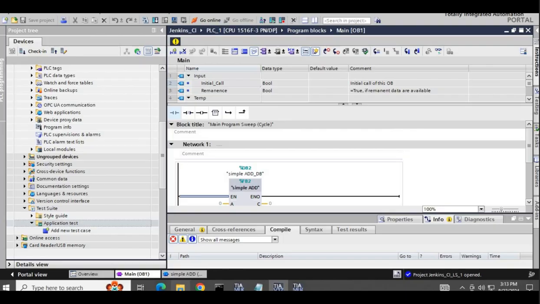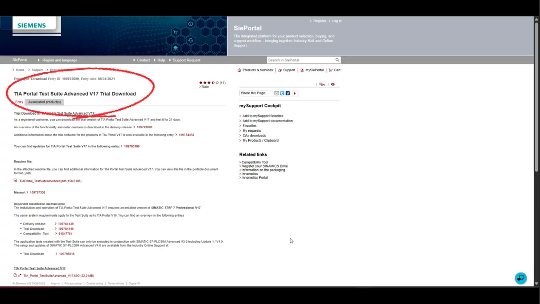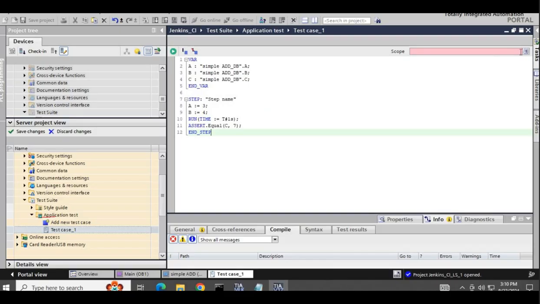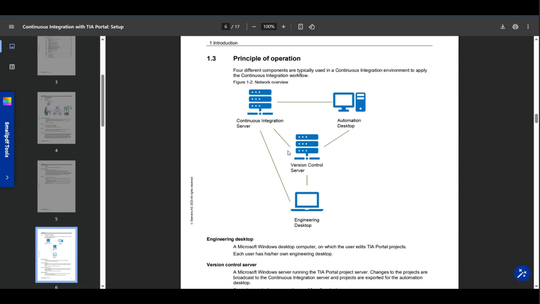We need TIA TestSuite Advanced installed. This helps you to write the test cases that test your program functionality, and when TestSuite is installed, you get the TestSuite plugin in your TIA portal environment. We also need the project server or version control system where the project can be version controlled and every programmer can work on the same project. And we also need Jenkins installed in the continuous integration server, which orchestrates the testing and publishing the results.